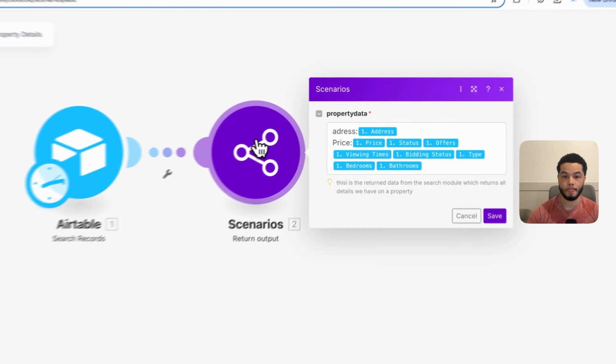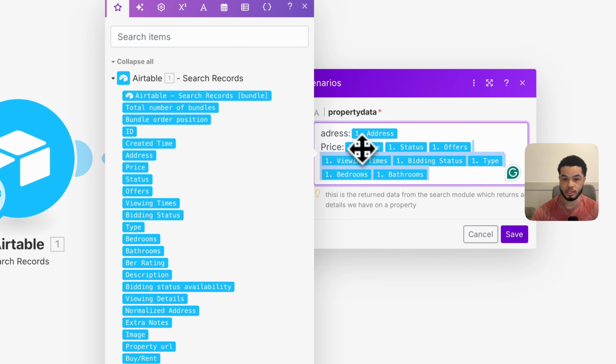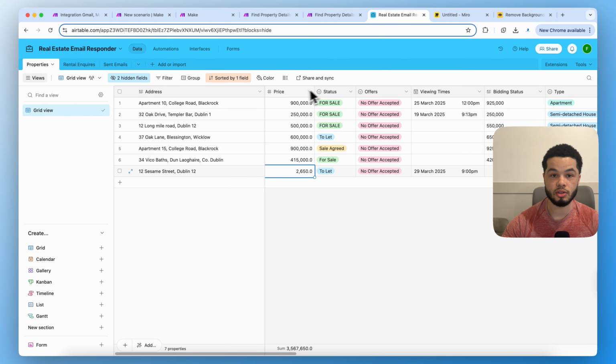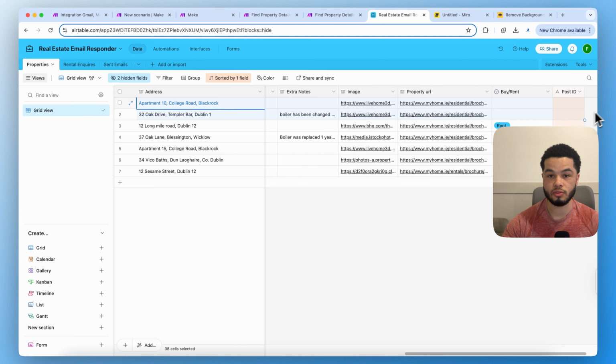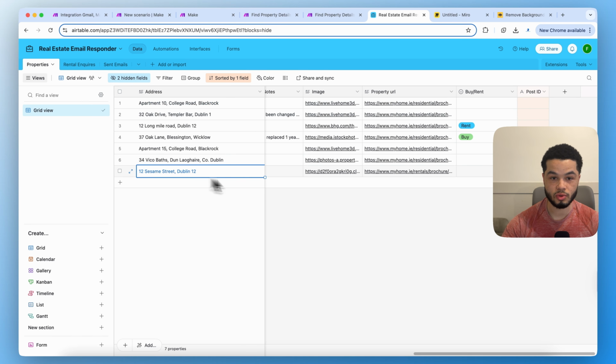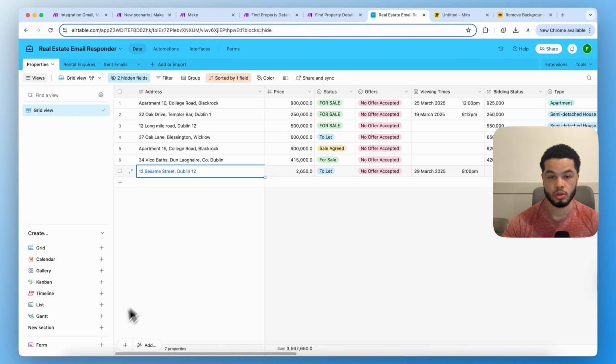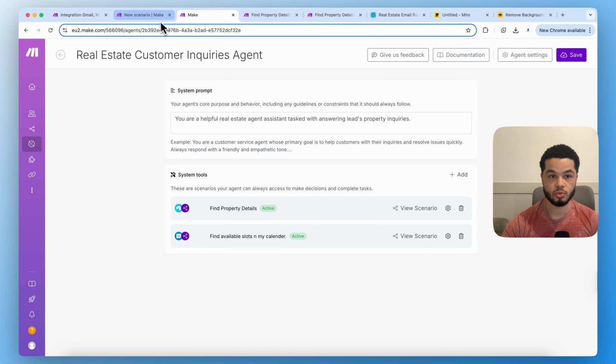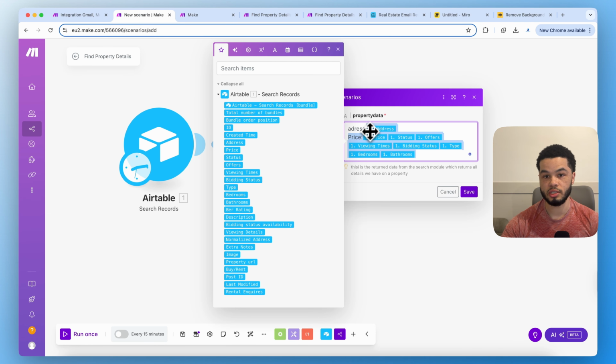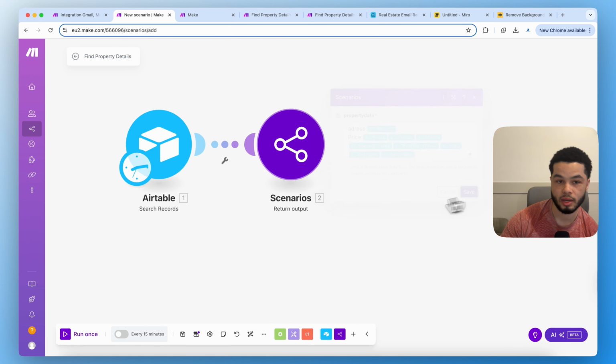Just to clarify, all of these details that I just put in here are all of the headers in this row. So you can see here, whenever it searches for an address, so let's say we have to search for 12 Sesame Street, it's going to return back all of these, like the price, status, offers, viewings, bidding status, etc. And that is what all of this information is. So it's going to return all of that back whenever it finds something.